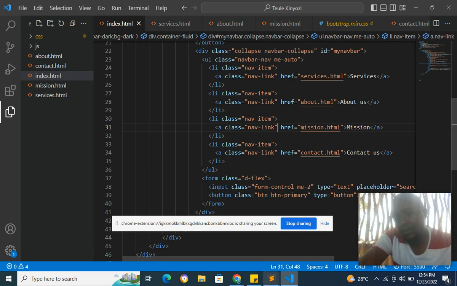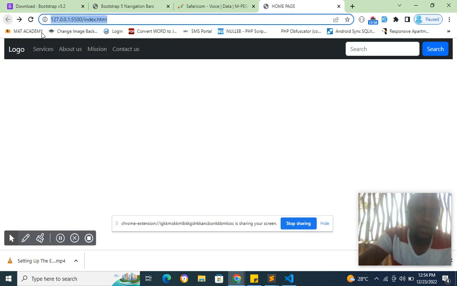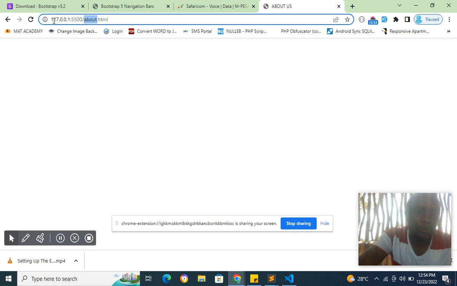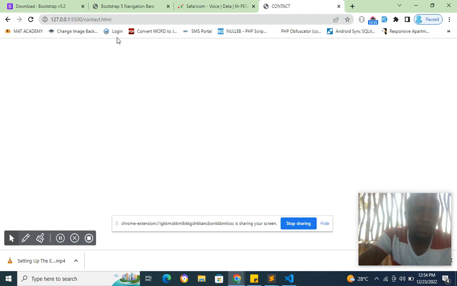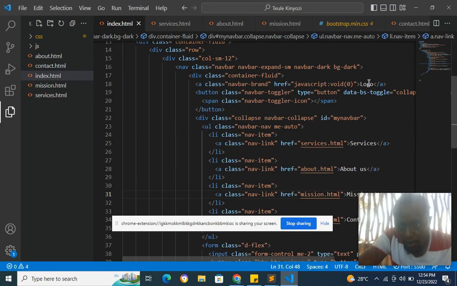So we have done now the right linking, but of course now we haven't visited the other pages. So here, if I click this, I'm taken to services, which is okay. When I click about, I'll be taken to about, which is okay. When I click contact, I'll be taken to contact, which is okay. Of course now I can also replace the logo part, this one, with a real logo.